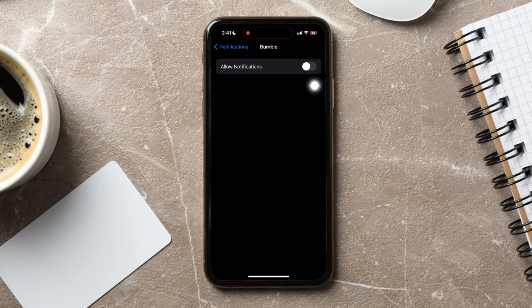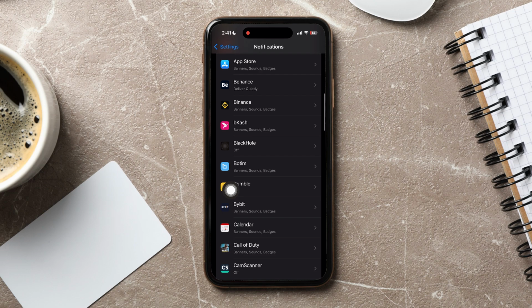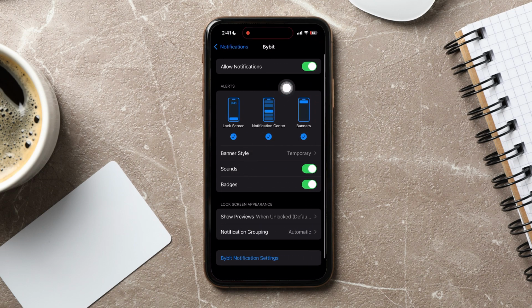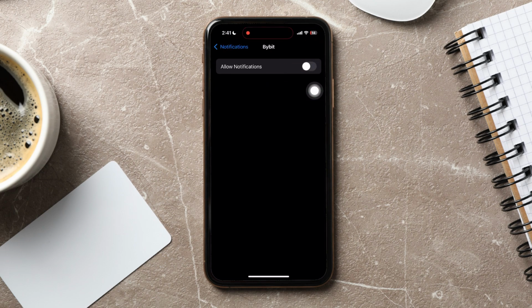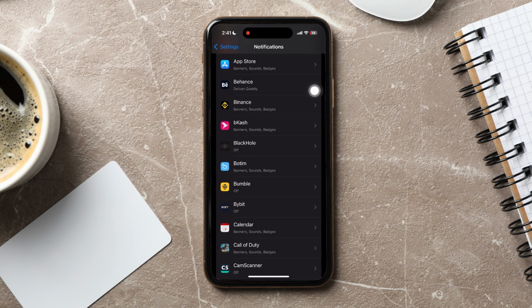Here, turn off the Allow Notifications switch at the top. You have now successfully turned off notifications for this app. You can repeat this to turn off notifications for the other apps as well. Following these steps, you can easily turn off app notifications on iPhone.